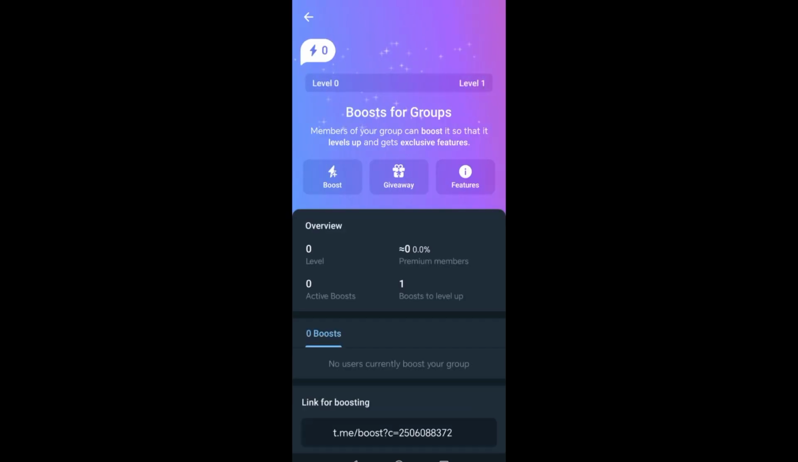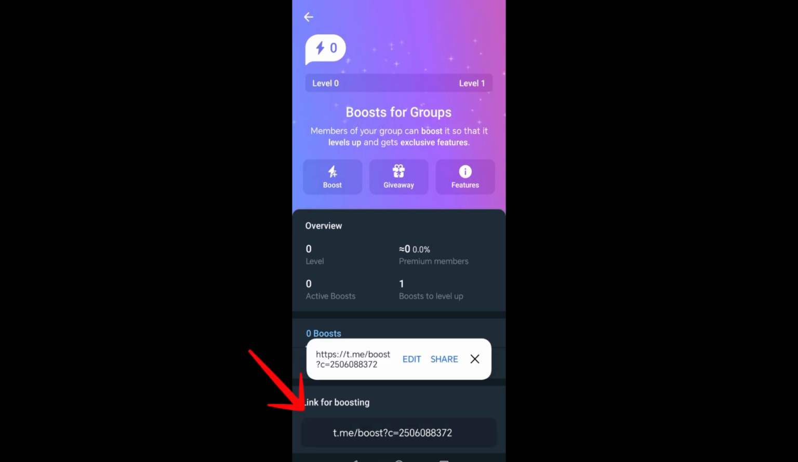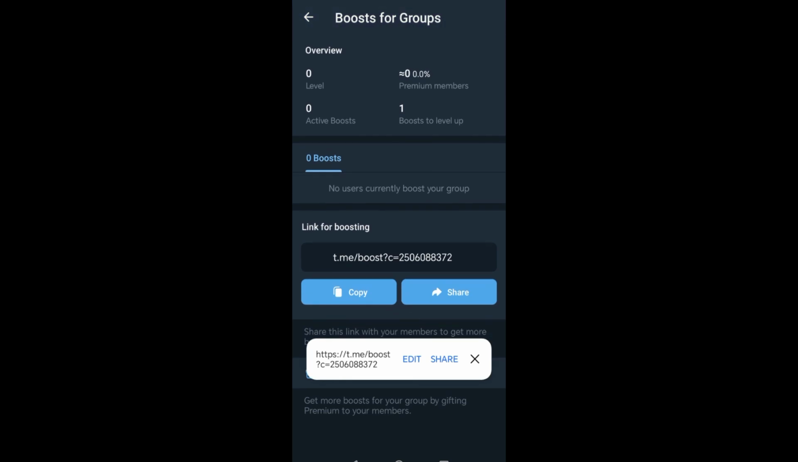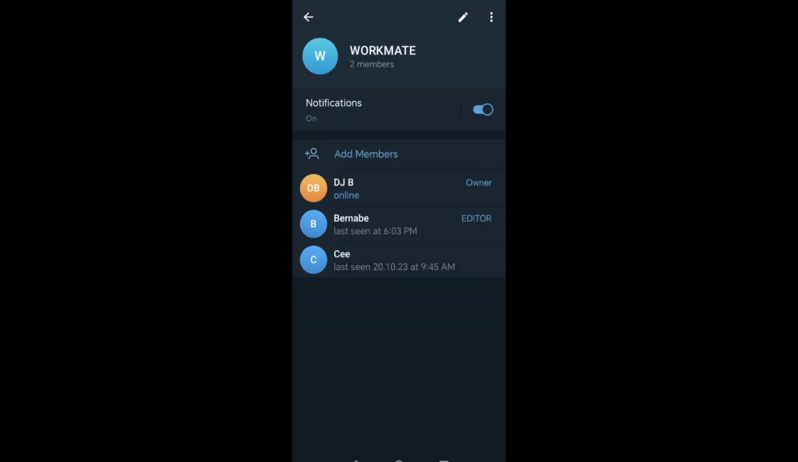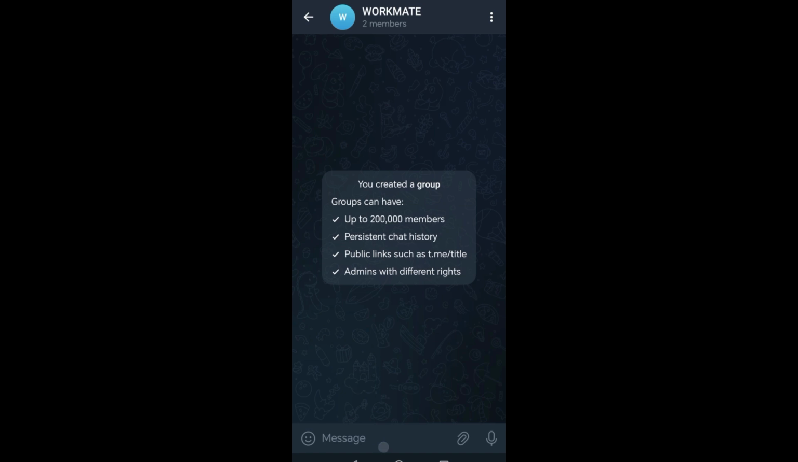Tap this one. Now you should see these options above, but what you're going to do is scroll down below and then you should see the copy link. Okay, so you need to copy the link here for the boost. And then after that, once you have copied this link, you can now go back, go to your specific channel, and then paste this link.